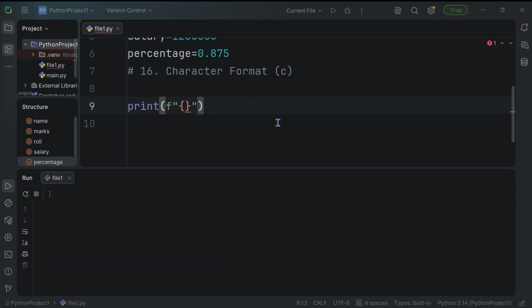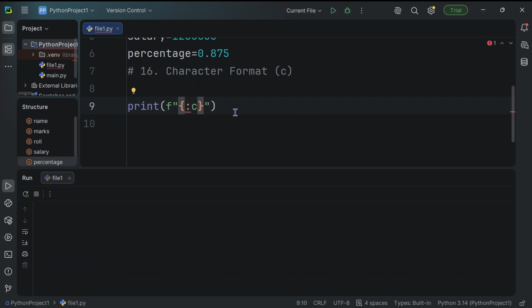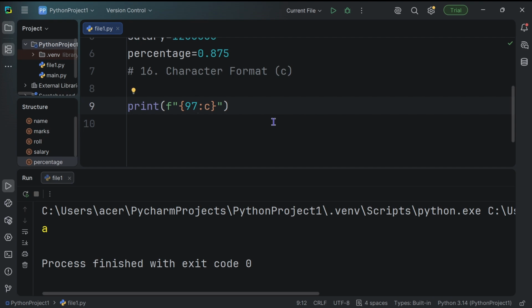Our final format specifier displays a number as its corresponding Unicode character. c converts an integer into its corresponding Unicode character. Here the Unicode value 65 represents the letter A. Let's take another example. The Unicode value 97 represents the lowercase letter a. The Unicode value 48 represents the character 0.